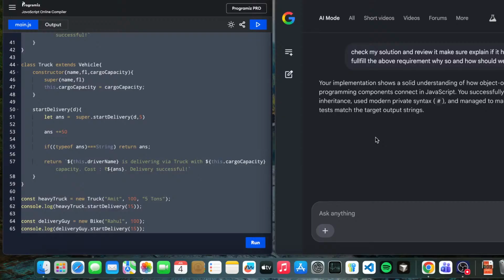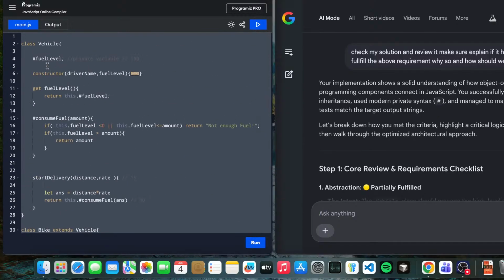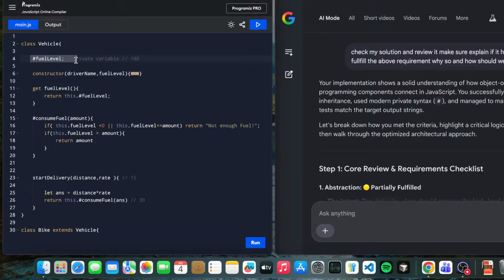So I think your whole application shows a solid understanding of how object-oriented programming components connect in JavaScript. You have successfully combined inheritance using the modern private syntax, the hashtag private syntax, which means this is encapsulation also. Inheritance also, private syntax, managed to test match. Let's break down how you met the criteria. Highlight a particularly logical bug and then walk through it.